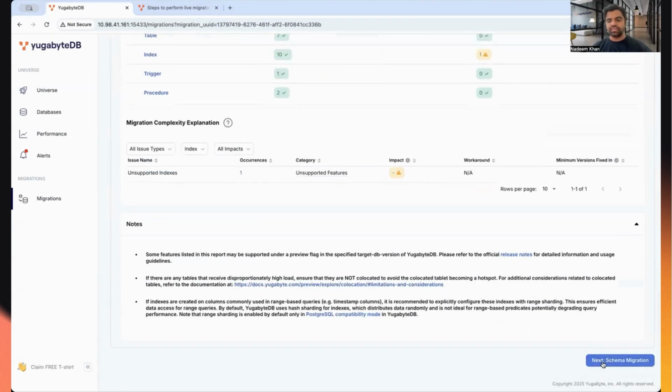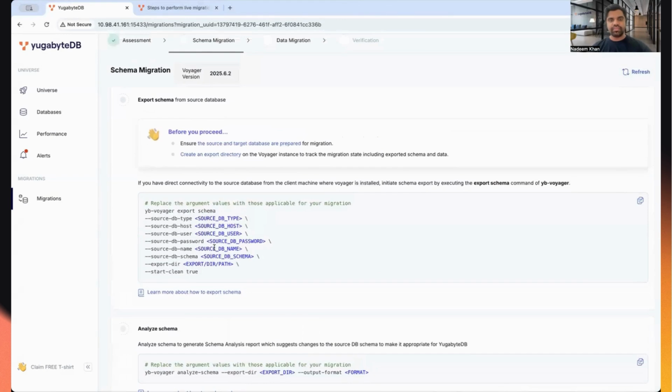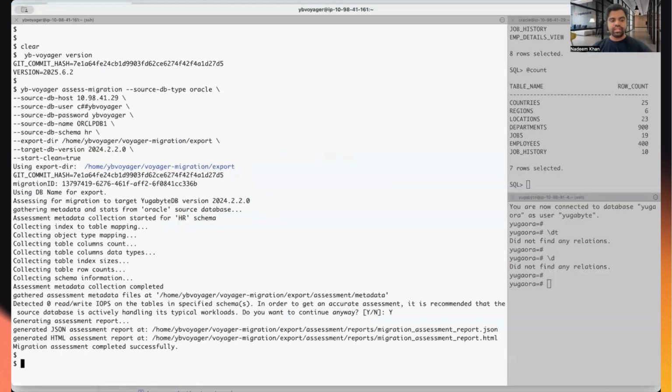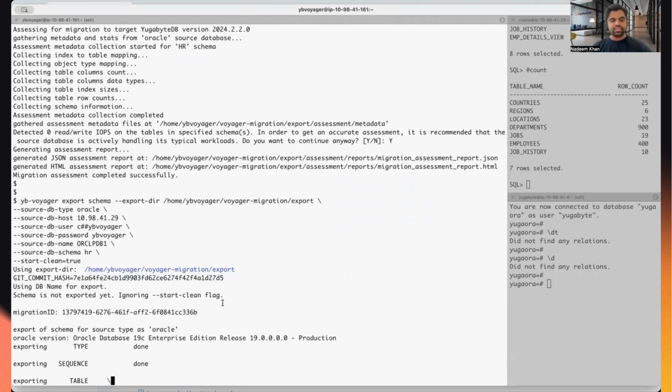Once you've done the initial migration assessment, then you move to the next step where you can perform the export schema. So as a next step, I will be running the export schema, and here again I'm going to use the same parameters for my source database, and let me start the export schema. This will export all the object types from the source schema, and let us see how it goes. It may again take a couple of minutes or so. Let us wait for it to complete.